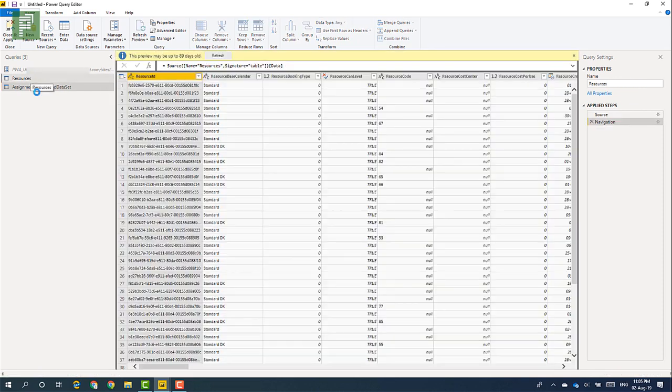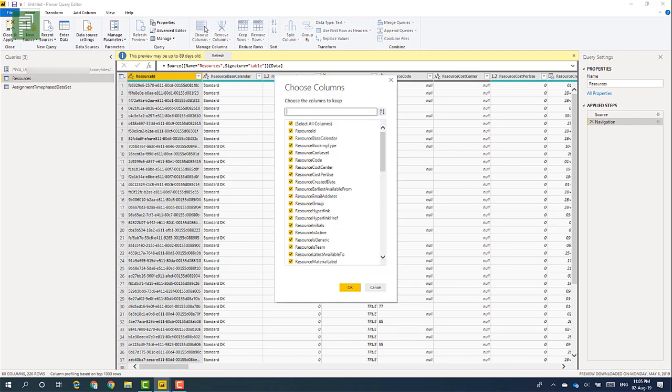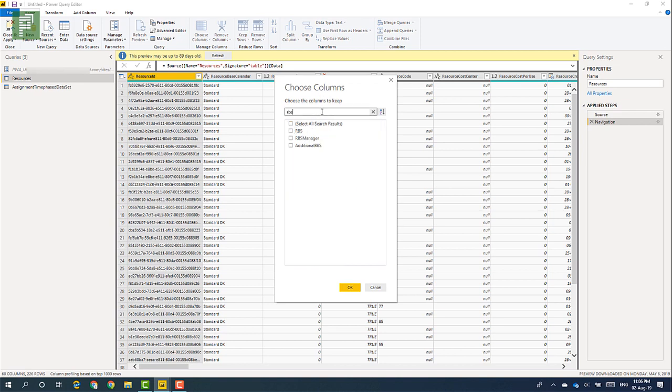So let's get over to the resources, and let's click on choose columns here as well. We'll need the resource UID, and we need the RBS, obviously, because that's going to be our dial, and we're going to get the resource names. That's also interesting, and that's it.